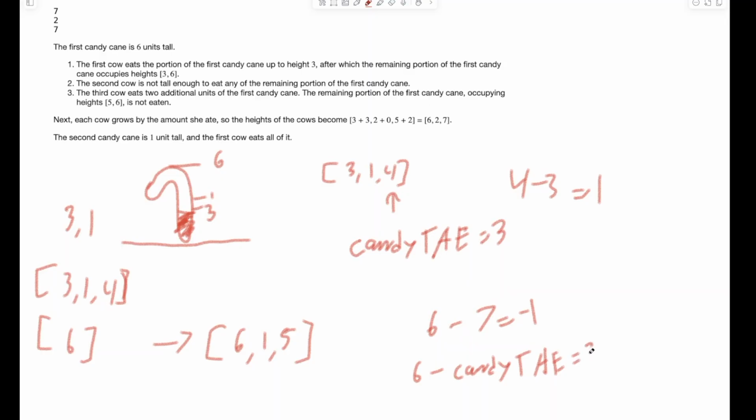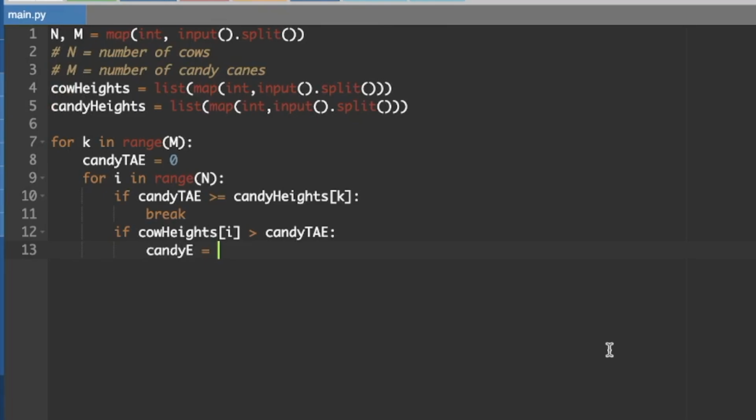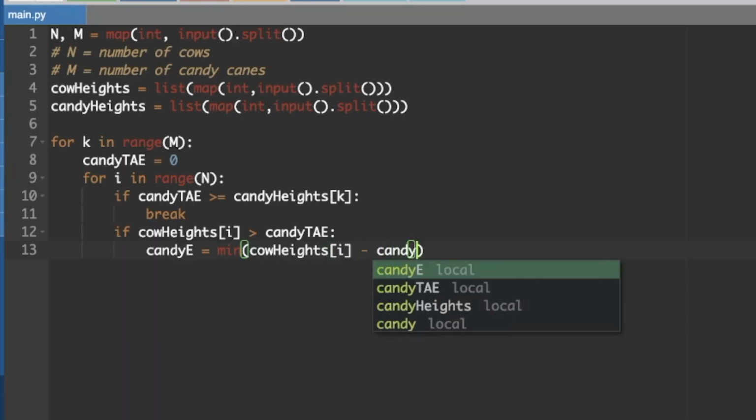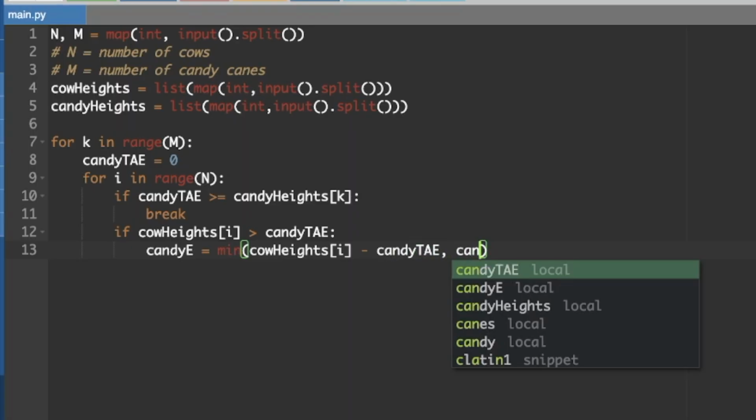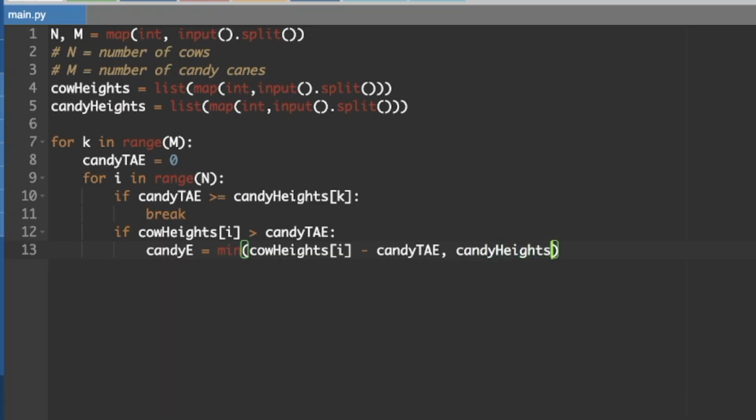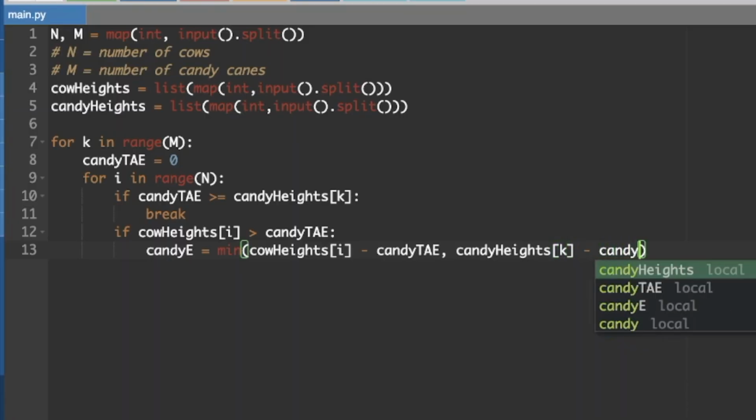To implement this, we can use the minimum function. We set candy eaten to the smaller of two possible values. One would be the cow's height minus the total amount eaten, or, in the case that the cow's height is taller than the candy cane, the candy cane height at k minus the total amount previously eaten.